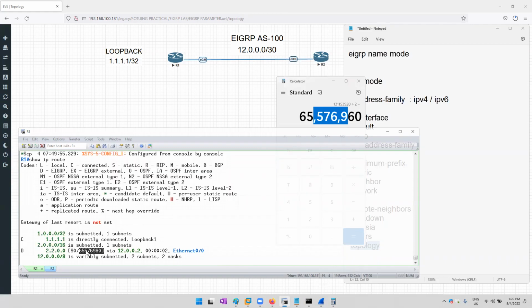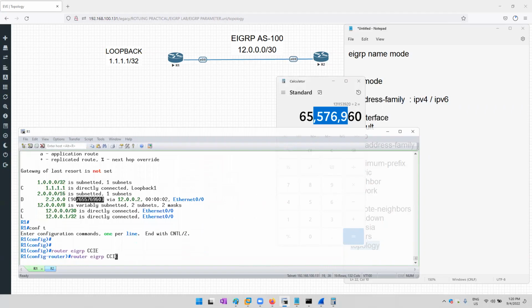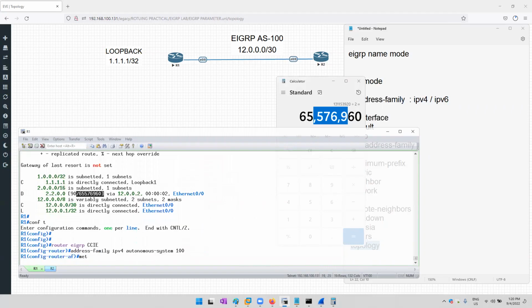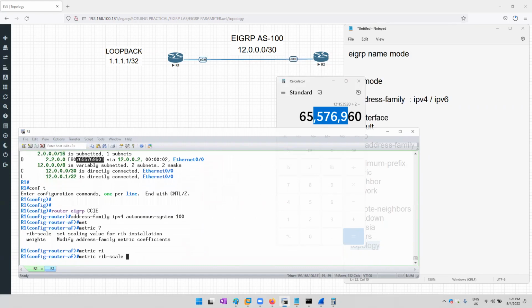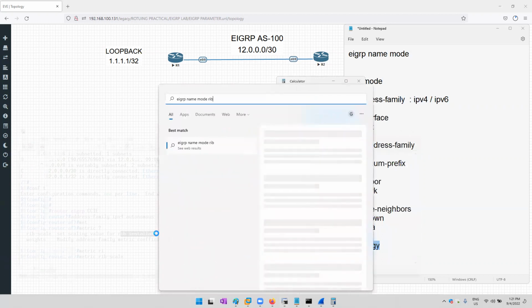Okay. So basically, rib-scale is a feature to install a 64-bit metric into the routing table after making it 32-bit. How to make it 32-bit? So the router divides it by 2, right? In EIGRP CCIE, which option are we using? Metric rib-scale. So why are we using it? To set the scaling value for RIB installation, routing information base. Clear? Routing information base. EIGRP name mode rib-scale. Hold on, I will show you some theory.